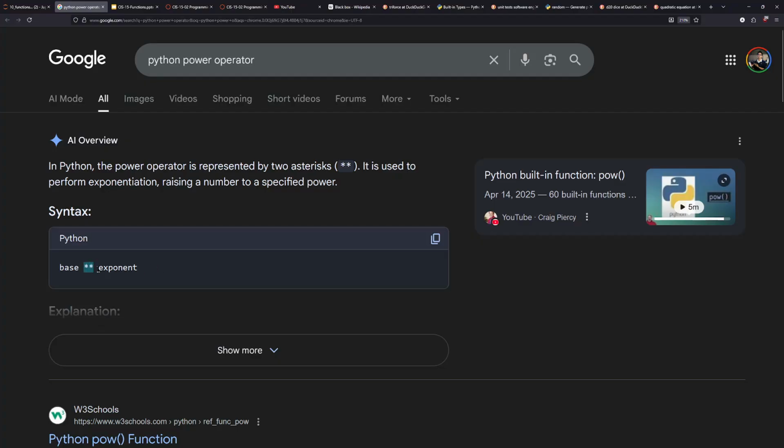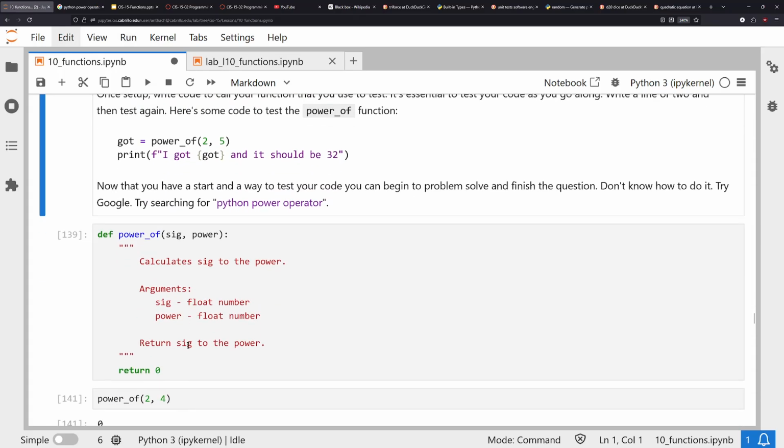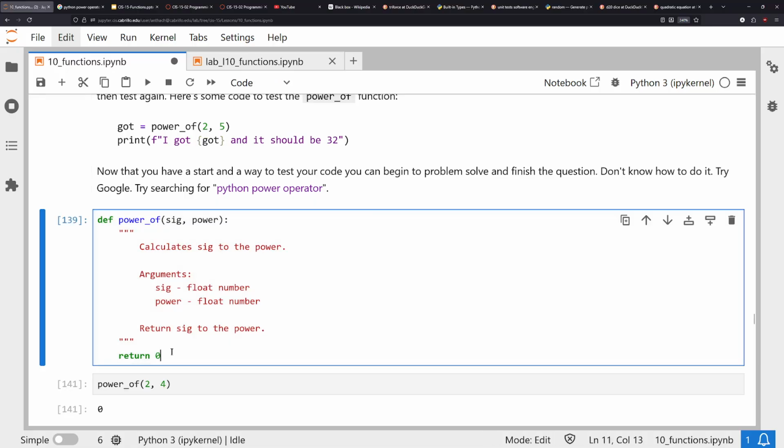The power operator here uses 2 asterisks, some number to some number. Right, that's going to give you the power. So you could do that. You could go ahead and say sig to the power. All right, this is going to give you the right number.